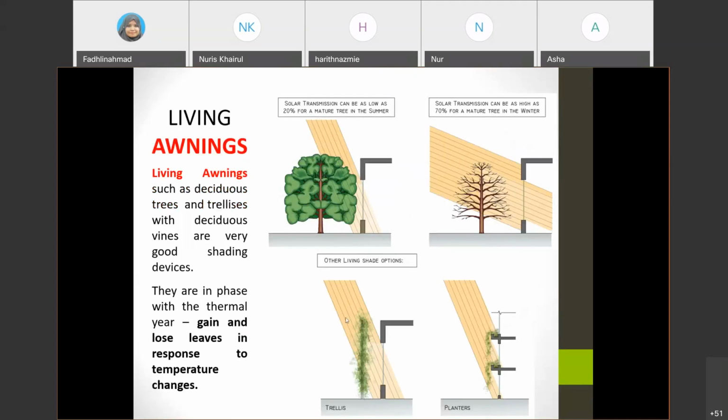How about if you just put the trellis next to your building? Okay, so these are the differences. How do you try to avoid the sun heat penetrating into your building? This one is using big trees, this one is only using the trellis, and this one is only using the planter box. Okay, so those have different effects on your building.